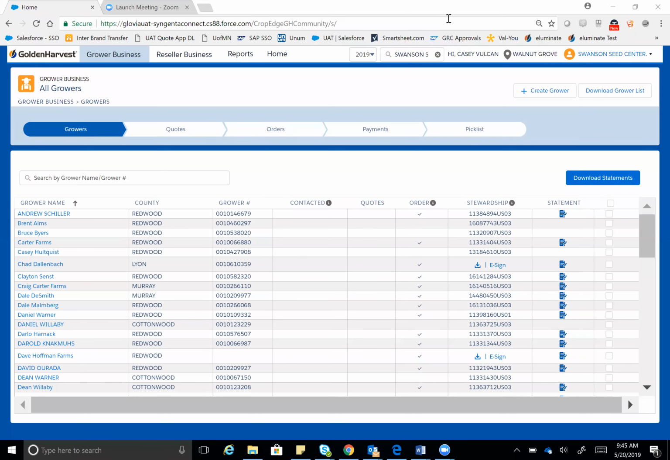Today we're going to learn about how to manage returns within the CropEdge 2.0 system. So when you log into CropEdge, you'll be taken to the landing page, which is your grower business with the list of your growers down the left-hand side.